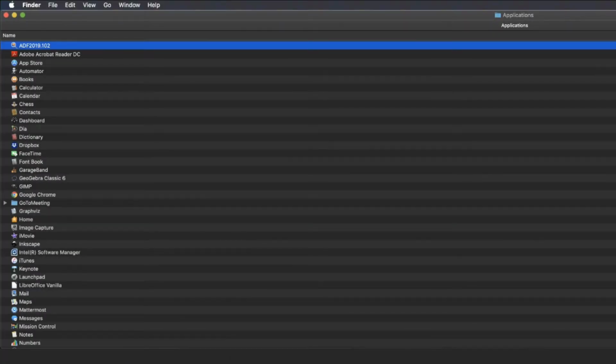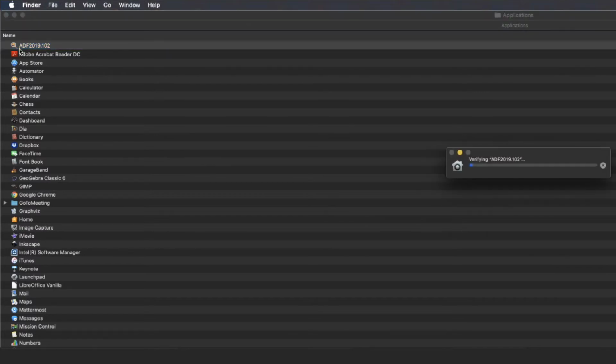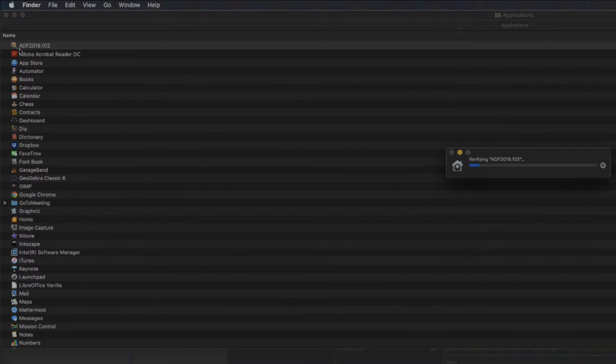After that is unpacked, we can start the Amsterdam Modeling Suite from either the Applications folder or the Launchpad function of Mac OS X. So we double click on the icon, and when running the first time, Mac OS X will verify the binary. Again, this may take a while.